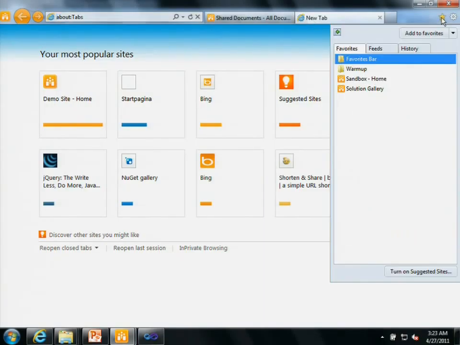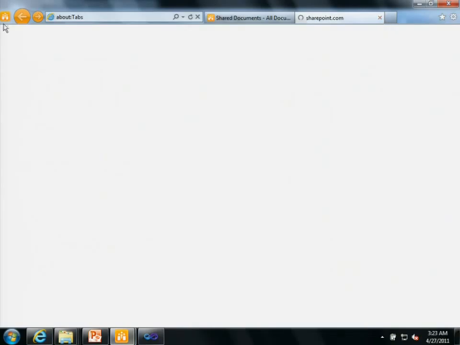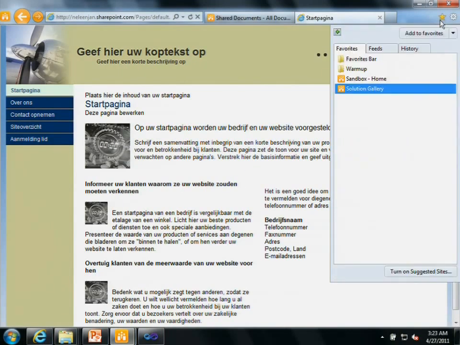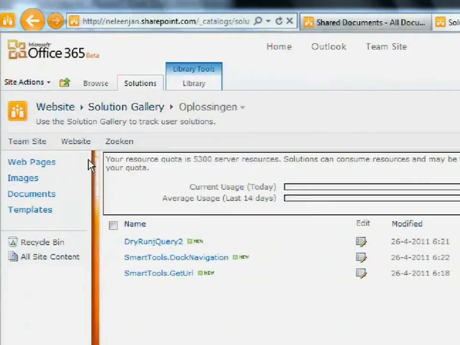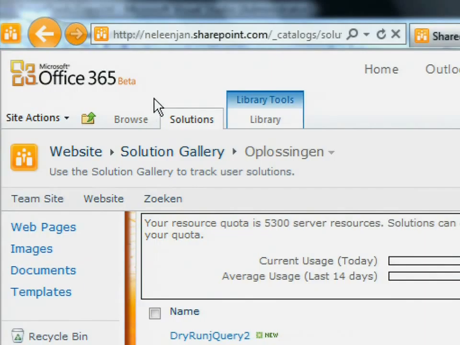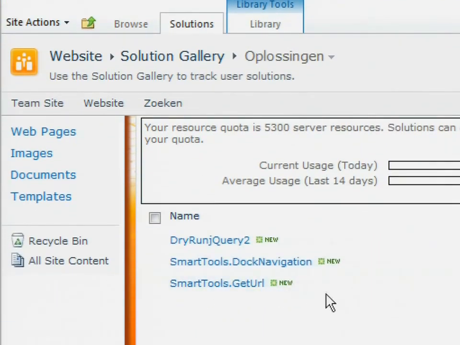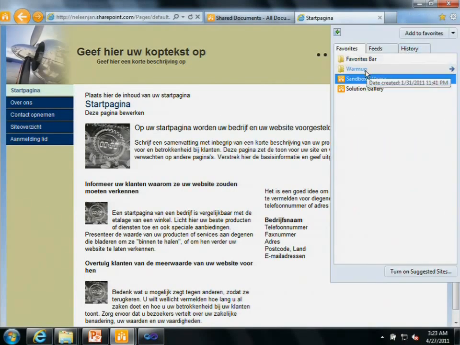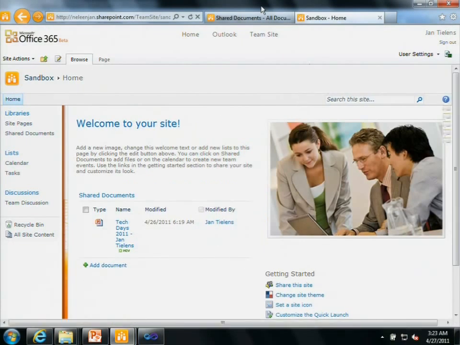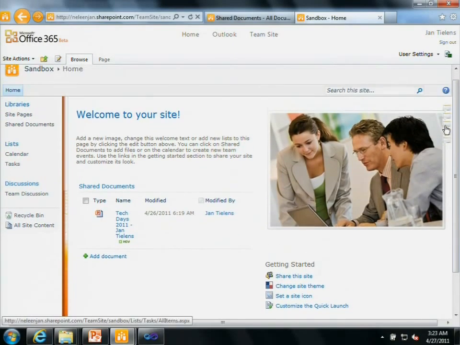So the first thing that I can do is navigate to the solution gallery of my SharePoint Online site. See, this is a SharePoint Online site, Office 365 with SharePoint running, where I've deployed, for example, the get URL and the doc navigation, including jQuery. And there we go. This is an Office 365 SharePoint theme site. As you can see at the right-hand side, I've got that doc navigation in place.